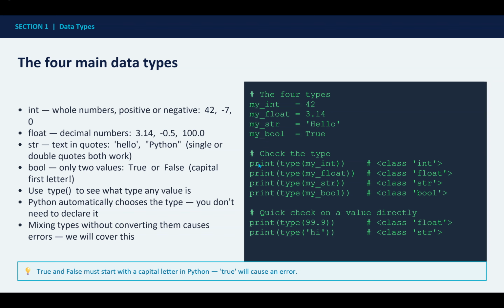Now, as you say print(type(my_int)), it is able to tell you what this value is. Is it an integer? Is it a float? Is it a string? Whatever it is, it will type out class int. That is verifying for you that this is an integer, and so forth. We'll experiment with this in a moment.